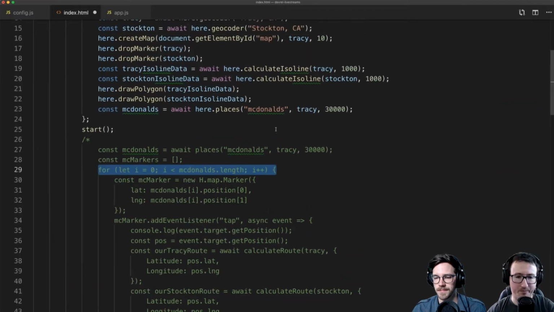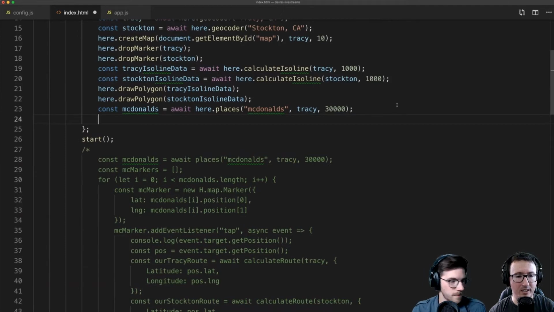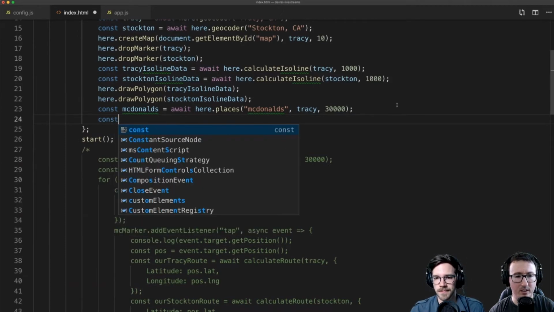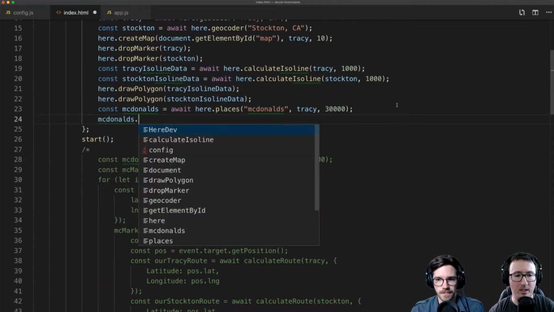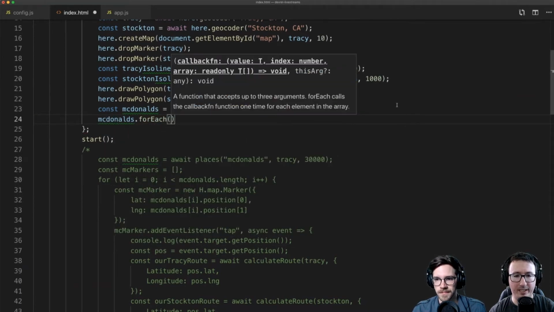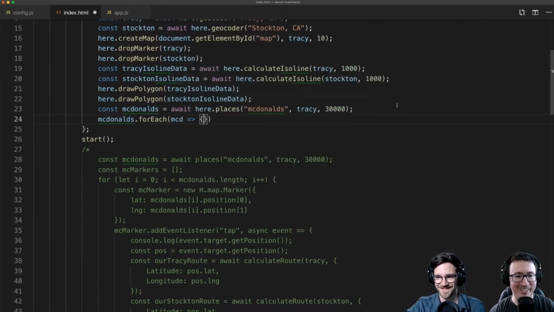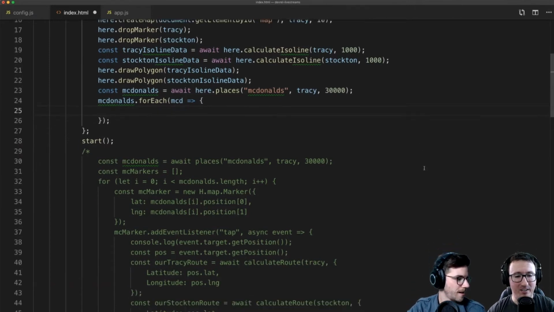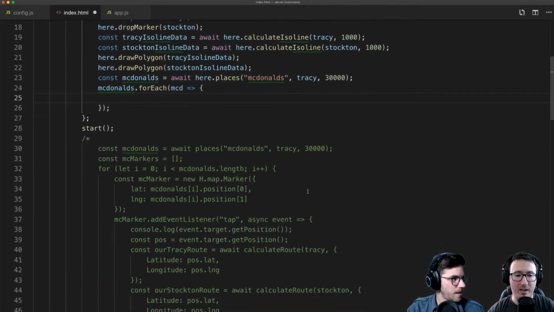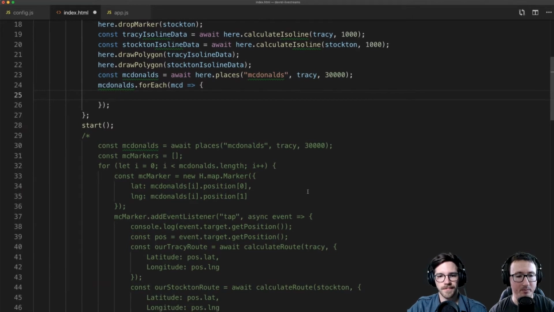Let's actually just say, I'll do a different kind of loop again. I'll just say McDonald's dot forEach, and I can say McD or whatever you want to call it, like Mickey D's. And let's start adding these markers to the map. So I can say constant McMarker. I'm gonna keep doing that here.